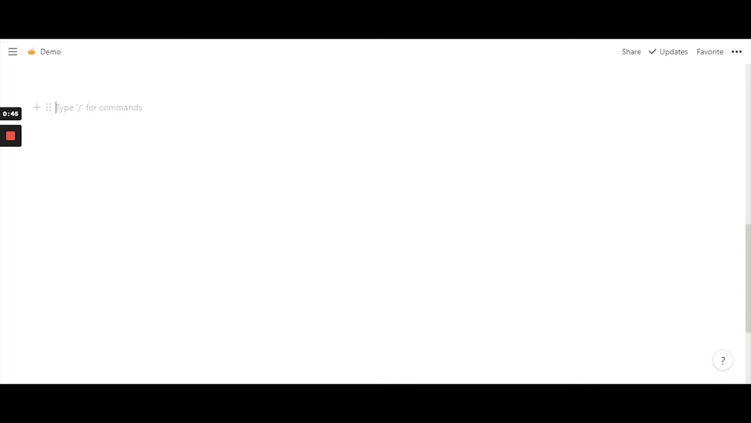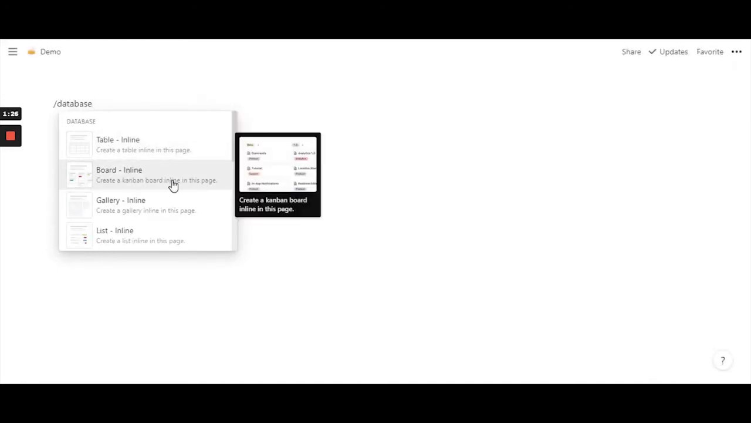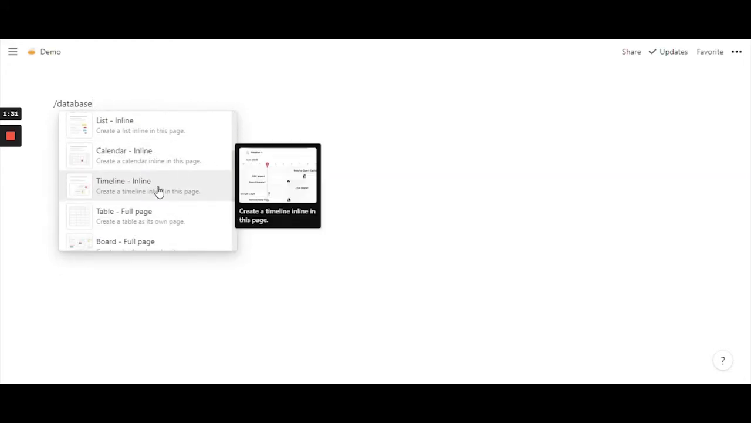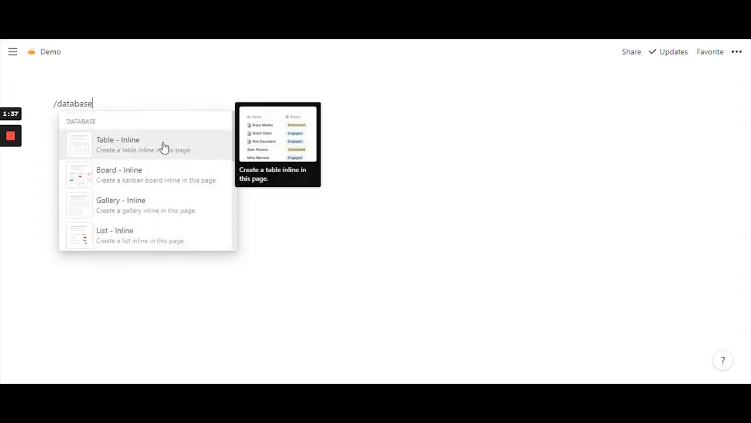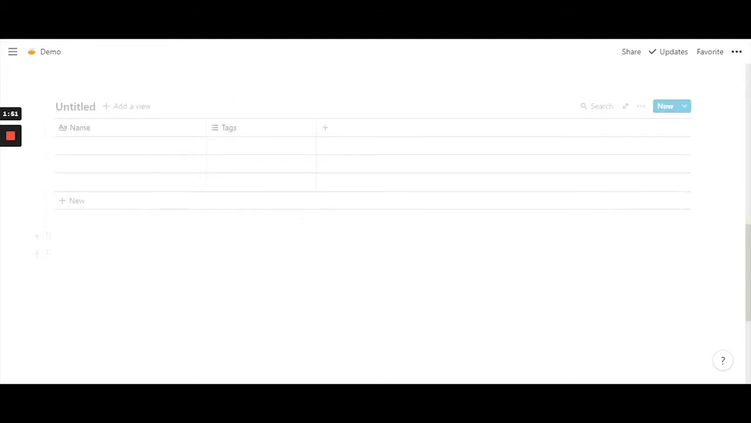So let's get started. I'm going to go ahead and bring in a database. A database can be anything. It can be an inline table, a board table, gallery, list, or a calendar and a timeline, either inline or full page. It doesn't really matter. It can be any of these databases because all of them have the option called property, which we are going to be using to link two different databases. To keep it simple, I'm going to use the inline table. I'll click on it once, and we have the inline table right here. Now I'm going to rename this as recipes.